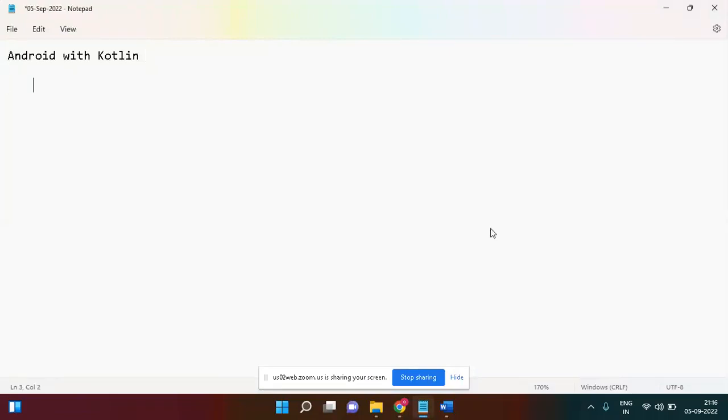First let me define what Android is. In one line, Android is nothing but a software stack for Android application development. What does this software stack mean? In simple words, it is nothing but a framework.